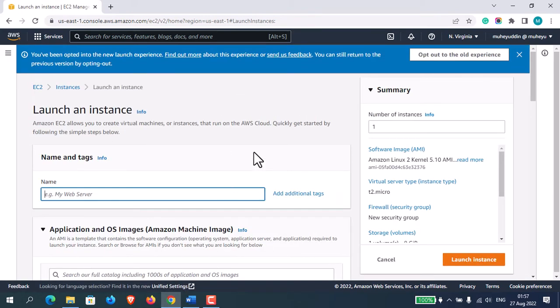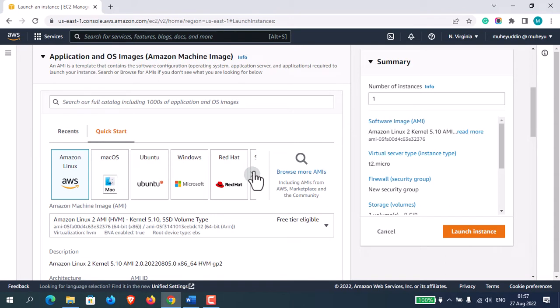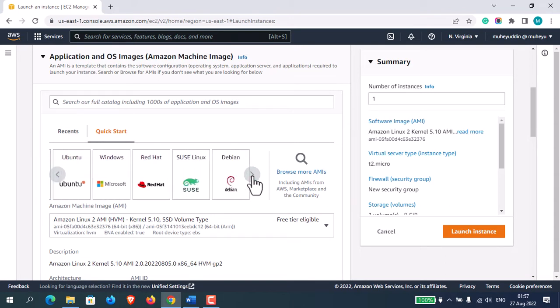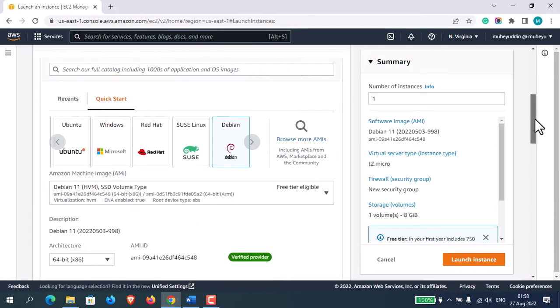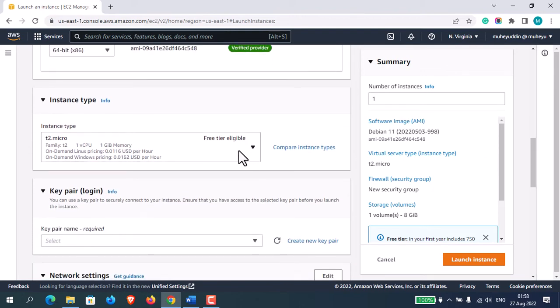Now let's name our server. For the sake of this tutorial, let's name it blazing fast WordPress server. Okay, now let's move on to the AMI. There we will select the Debian AMI. Now let's scroll down.